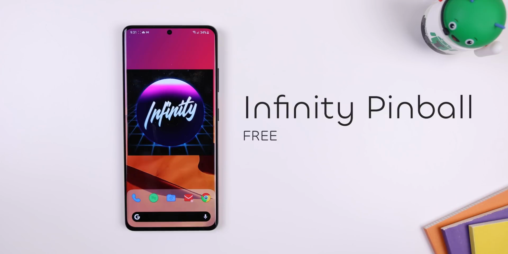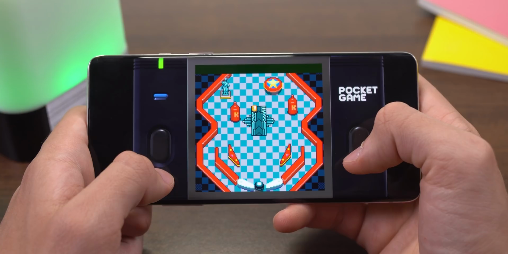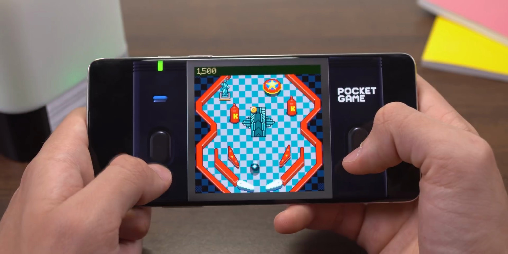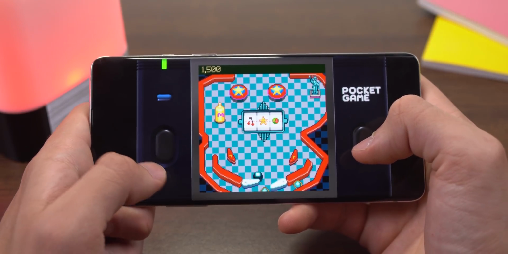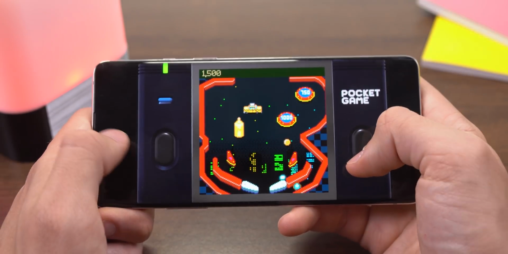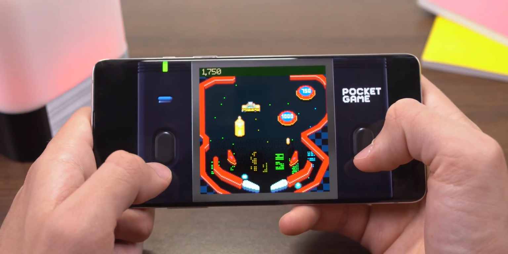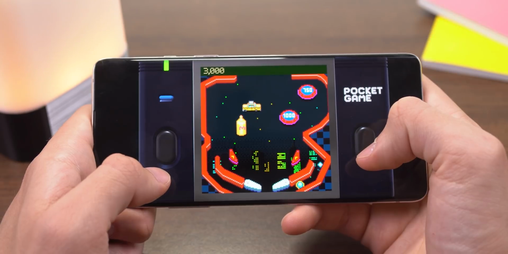Last but not least, we have Infinity Pinball. It kind of seems like I specifically chose retro style games, and honestly I didn't plan for that. But the hell with it, I'll just say I did it anyway. So just like Star Jolt, this game will make it seem like you're playing an old 80s arcade machine, a pinball machine to be specific.